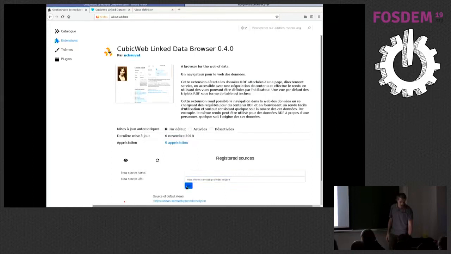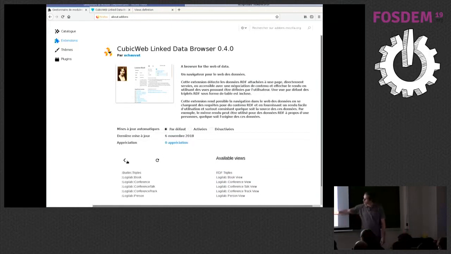Okay, so this is done. And if you go to the list, here you can ask the extension what is the list of the views that are registered. As you can see here, we have a view to display RDF triples. We have a view to display a book, a conference talk, a conference track, and to display a person. So these are all the views, all the transforms that at this point my extension knows about.